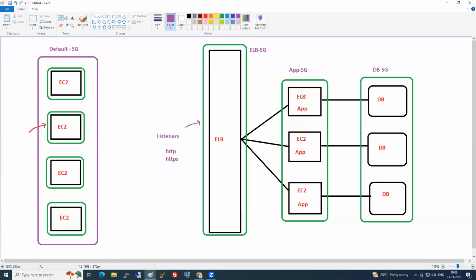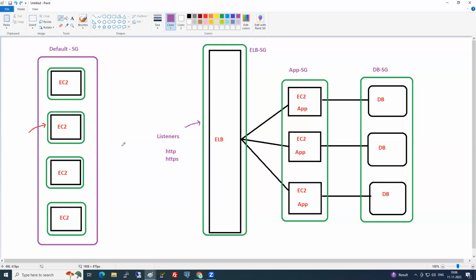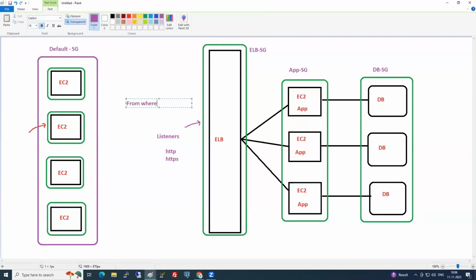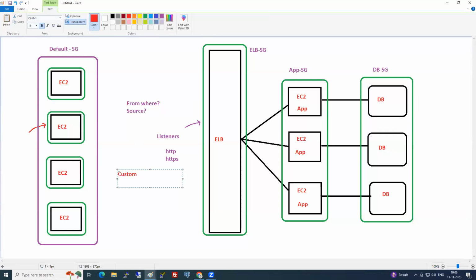You're getting it? Okay, now the question is, listen to this carefully. Listeners, we know. Now, this side is everything is internet only, no? Yes or no? Before the load balancer, what is there? Internet only. You and me will be there. Okay. Now, we have something called the load balancer. From where should it get access? From where do we need to give permissions? What is the source? From where? So we have 3 types of sources. How many types of sources? Custom, anywhere, my IP. Say that.